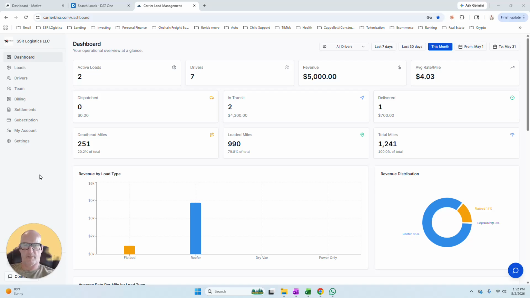All right, so we're going to talk about CarrierBliss.com and what it is. If you're a small carrier or an independent owner operator, if you have 1 to 10 trucks, this system is for you. TMS systems out there are just too bulky and they try to build too many things in them that you just don't use, and they're too expensive and they just don't work right.